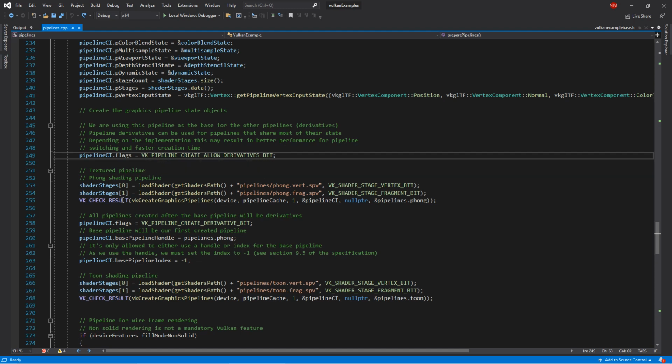And then after the first pipeline call, now we set another flag. All pipelines created after the base pipeline will be derivatives, right? So the way I think about it is that this is a general option that, when you're creating the first pipeline, says, hey, I'm going to allow derivative pipelines off of my pipeline, right? So this is called before any of the create graphics pipelines are being called.